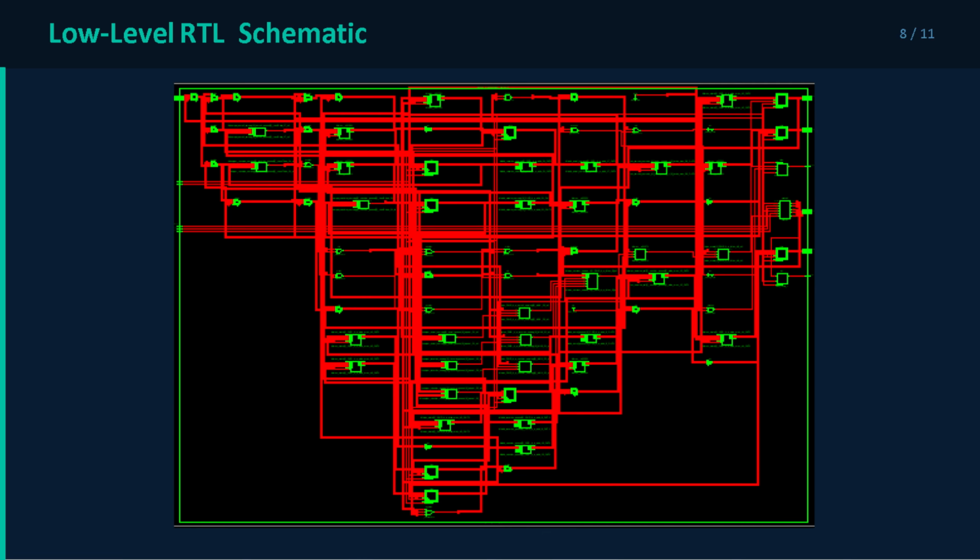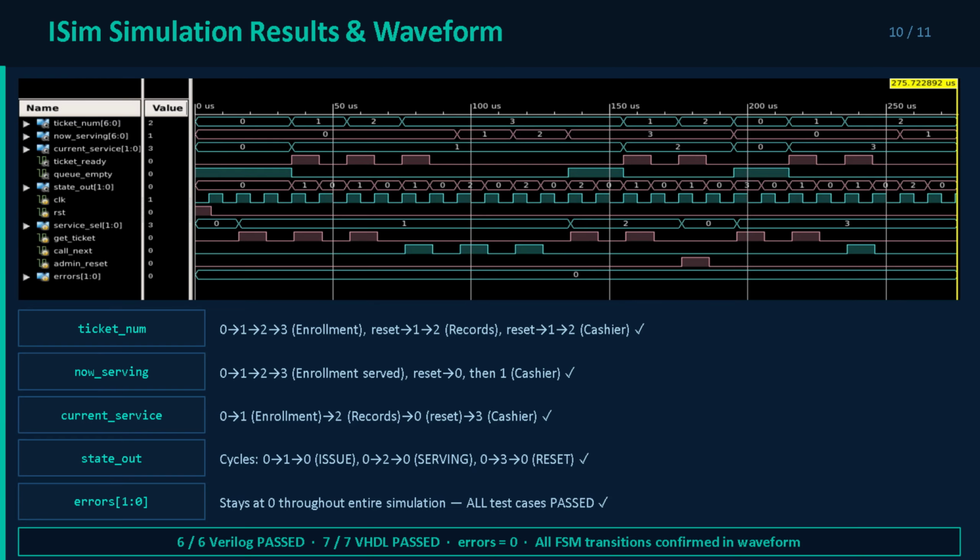This is the low-level RTL schematic of our system synthesized in Xilinx ISE targeting the Artix-7 FPGA. The design utilizes 63 slice registers, 155 slice LUTs, and 27 IOBs for the input and output ports, with a single BUFG driving the global clock, all under 1% of the available Artix-7 resources, confirming a lightweight and fully synthesizable design. Here we can see the simulation results from Xilinx ISE.